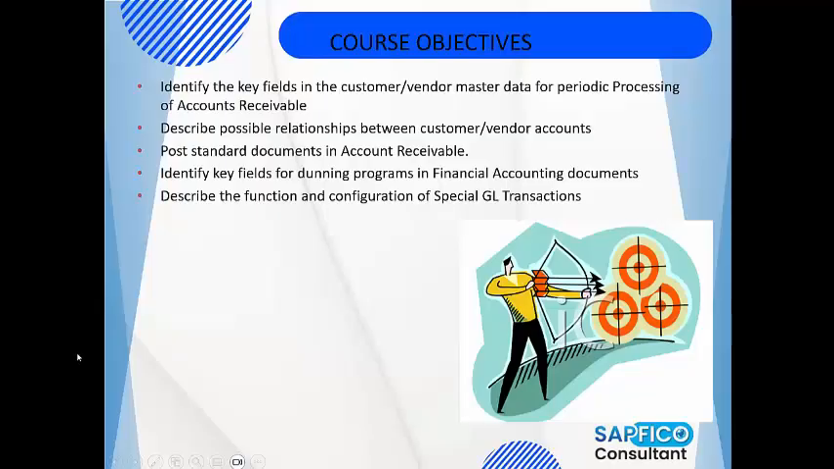The course objective is we'll identify the key fields in the customer vendor master data in AR module, describe the relationship between customer and vendor accounts, understand the posting flows in accounts receivable, identify key fields for running programs in the account receivable section, describe the function and configuration of special GL transactions.